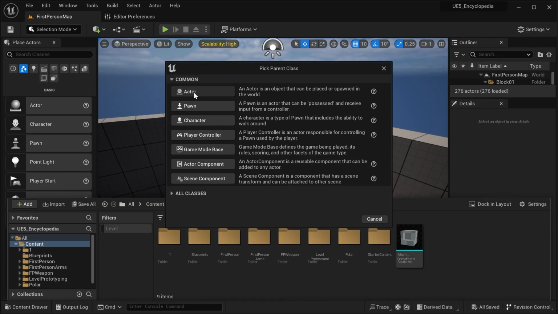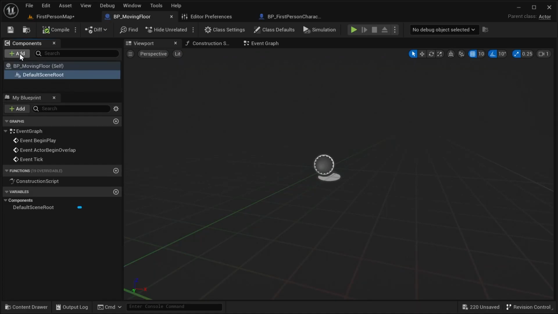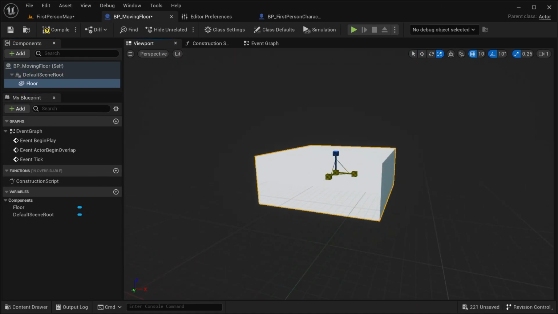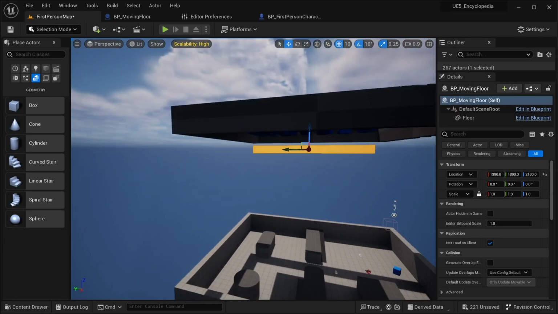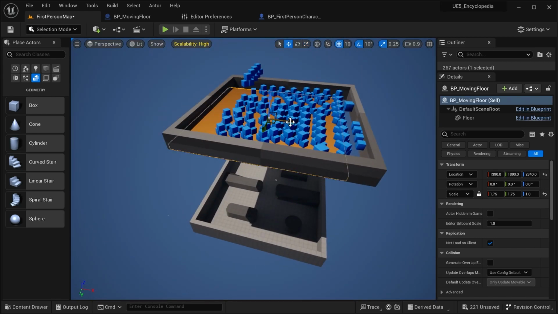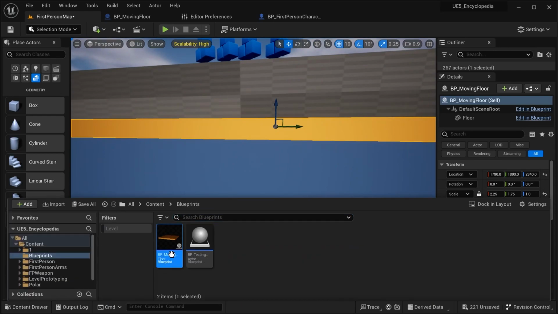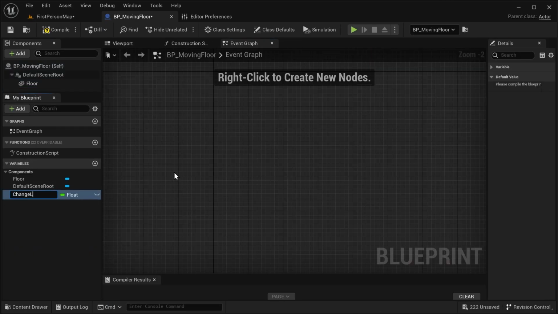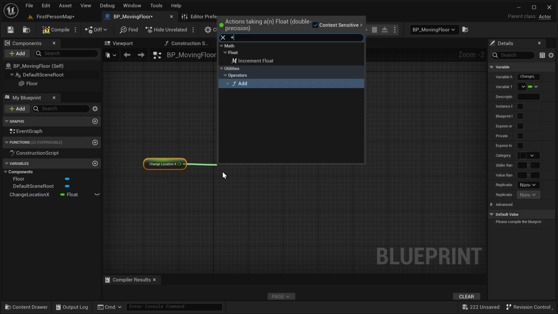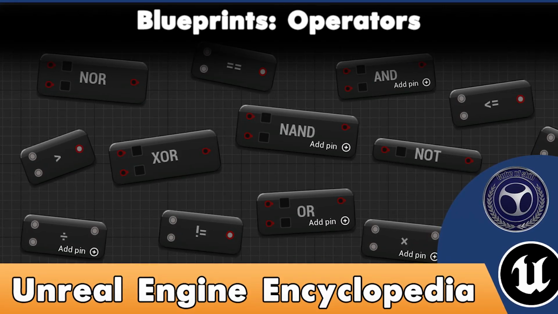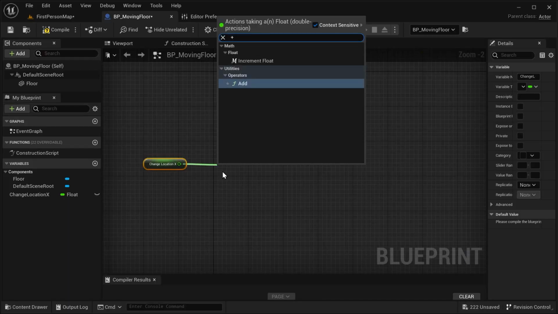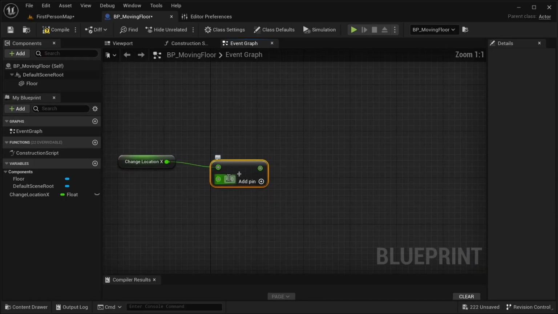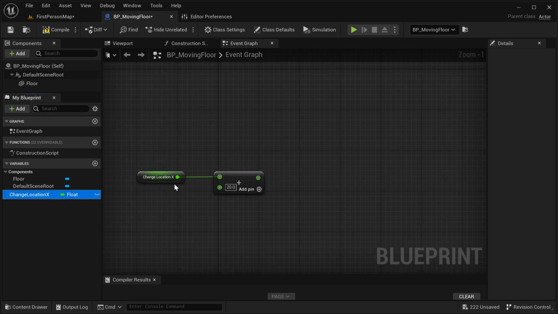Create a blueprint of actor. Open this blueprint. Change the material of this object so we could understand that exactly this object has to move. Create a variable of x-axis, because we're going to move the object on the axis x. Create a math operator. If you want to know more about operators in Unreal Engine, just open the chapter of Unreal Engine Encyclopedia about operators. Create a math operator add. Add set to this variable.